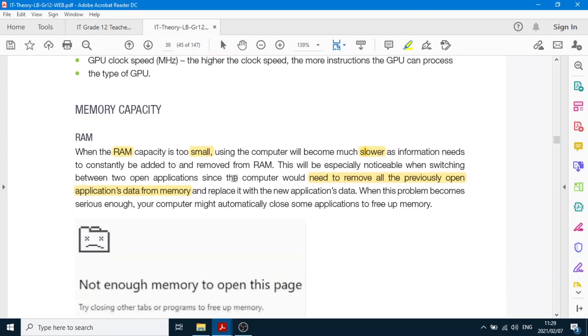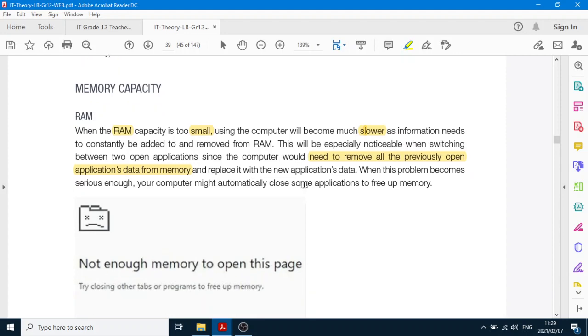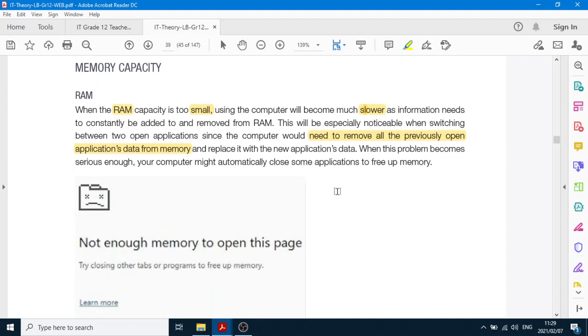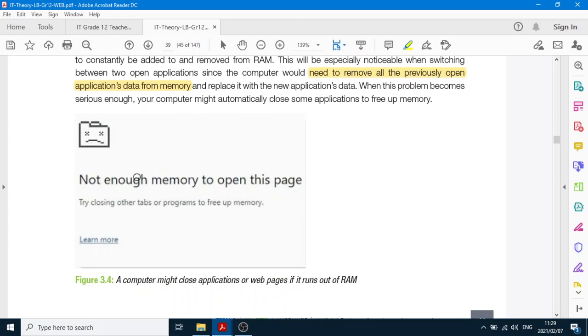Anyway, memory capacity. So RAM can be too small, and then the computer will be slower because when it's trying to switch between two applications, the computer would need to remove previous applications from memory and replace them with new applications' data. And if you don't close all the programs, then the computer might automatically close some programs for you, like this message will come up.